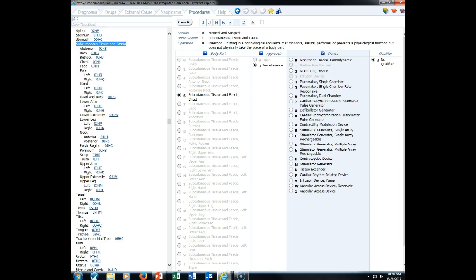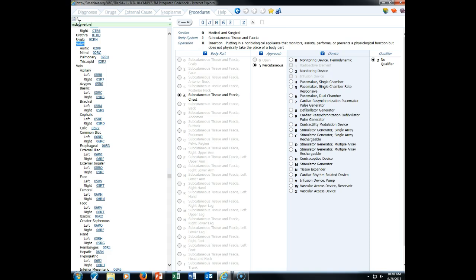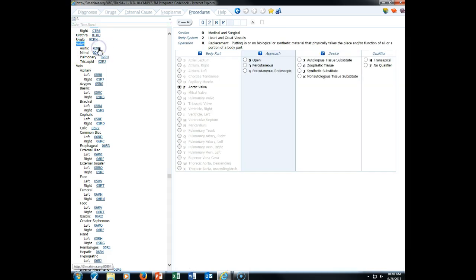So to go back to page 159, we're replacing an aortic valve. So we would go to replacement, valve, aortic. It would take us to the table. We would select our approach, and we know that this one is open and that it is zooplastic and there is no qualifier. So that is how we would assign the code for this particular procedure.